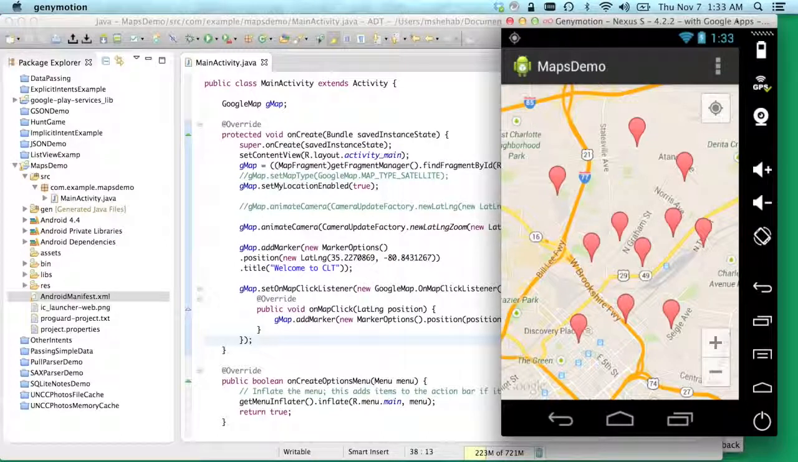So what we have seen is how you can create a project that has a map in it, and how you can add markers to the map. You can also look at the reference for creating paths and polygons and all sorts of shapes on maps. I hope this was useful. Thank you.